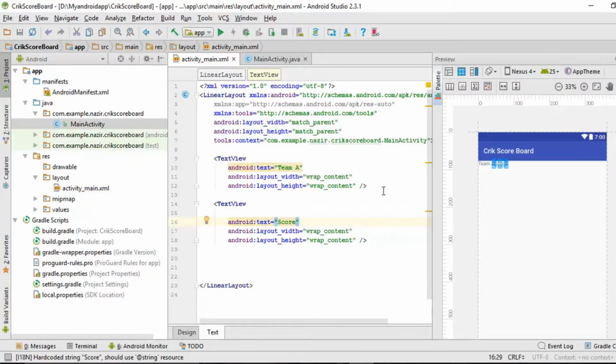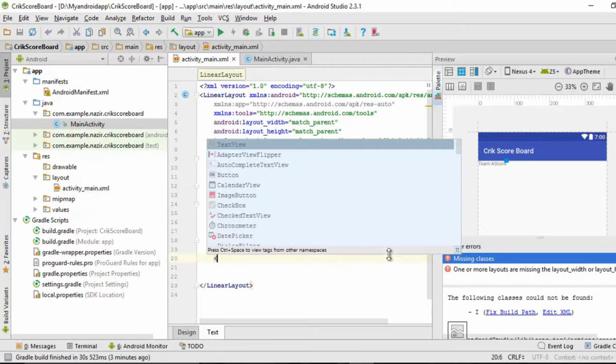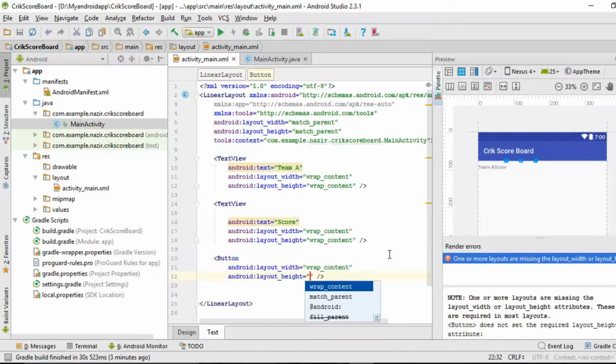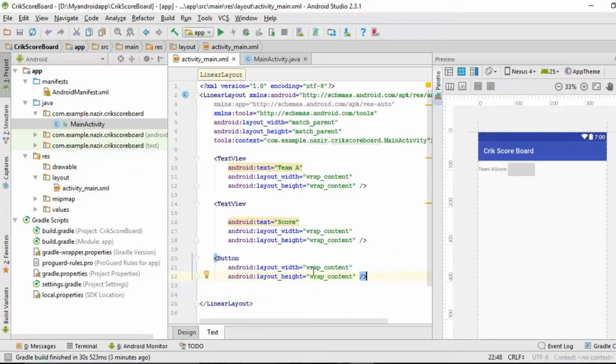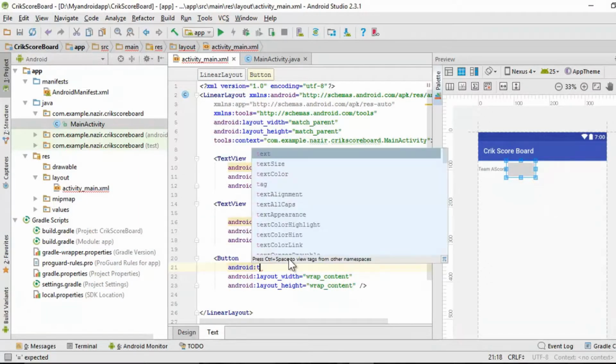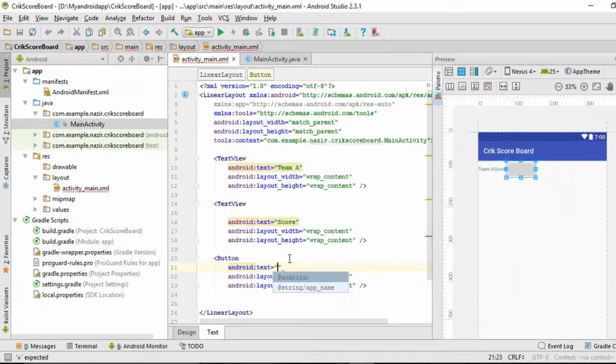score, and now add buttons to it. Buttons, give it a wrap content, and add Android text, and here it is going to be scores, so I'm going to give it as add 1, plus 1, plus 1, so that's going to look like that.